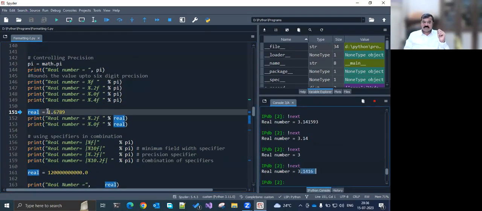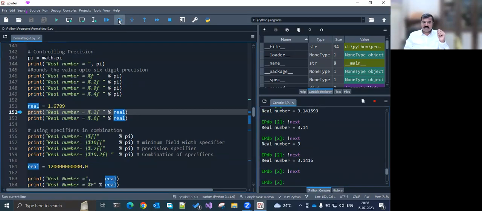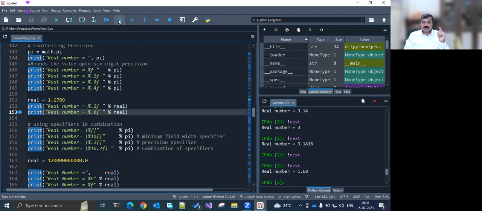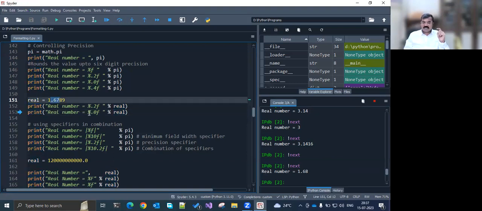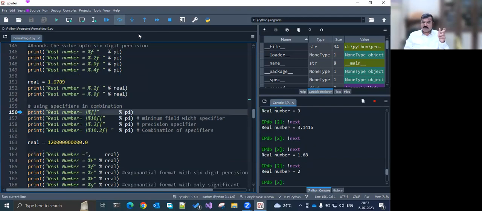Suppose I had some real number, 1.6789. There was some number that I have, and I say .2f, so 1.68. So 67 has been rounded up to 68. And then I say .0f, that means I do not want any digits after the decimal point. So it now becomes 2. 1.68 has been rounded up to 2 precision.